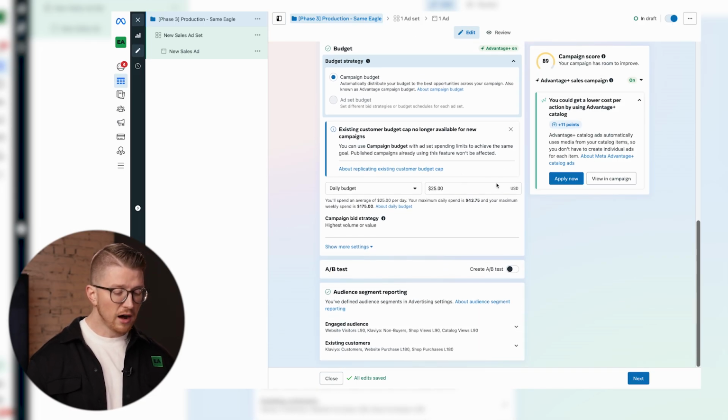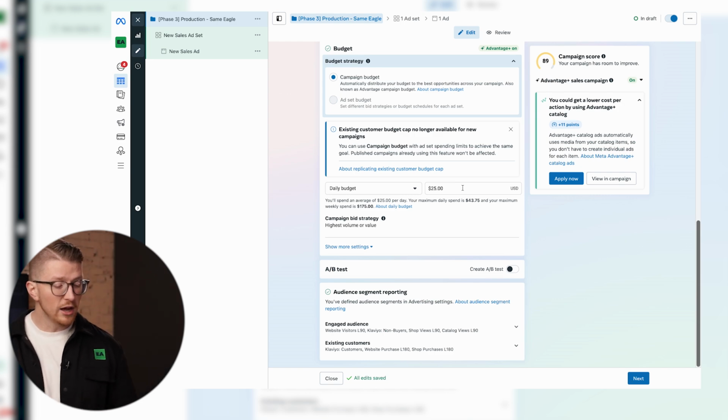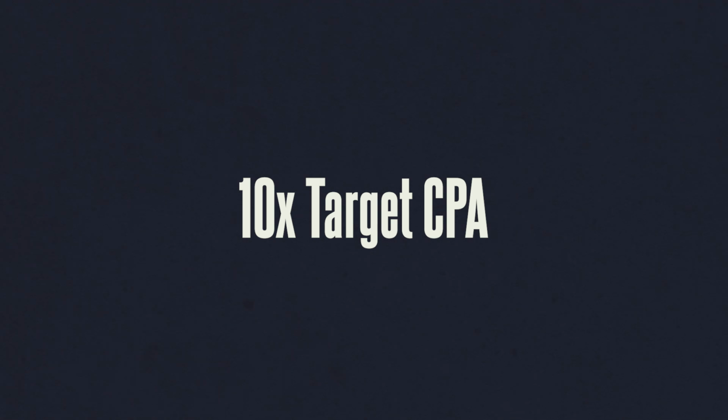We're going to scroll down. Now, from a budgeting standpoint, we are going to spend at least 10 times our target cost per acquisition.